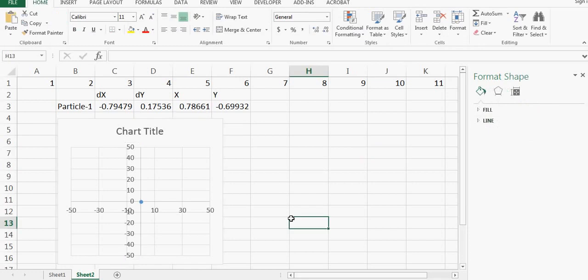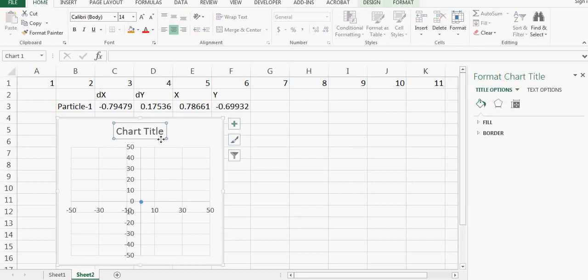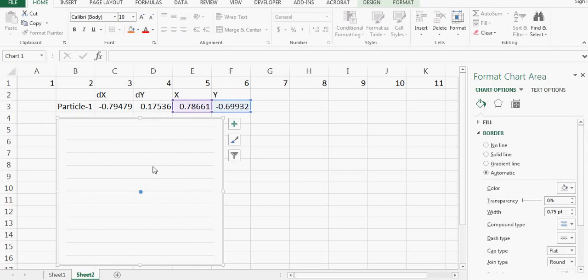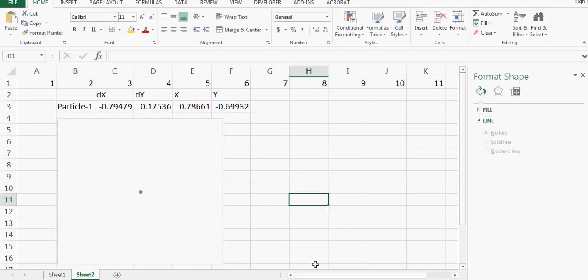Now I have this axis here, right? I'll delete this thing, and I can also delete this axis. Now I don't need them anymore. And I can also get rid of these grids. Now I have the random walk.